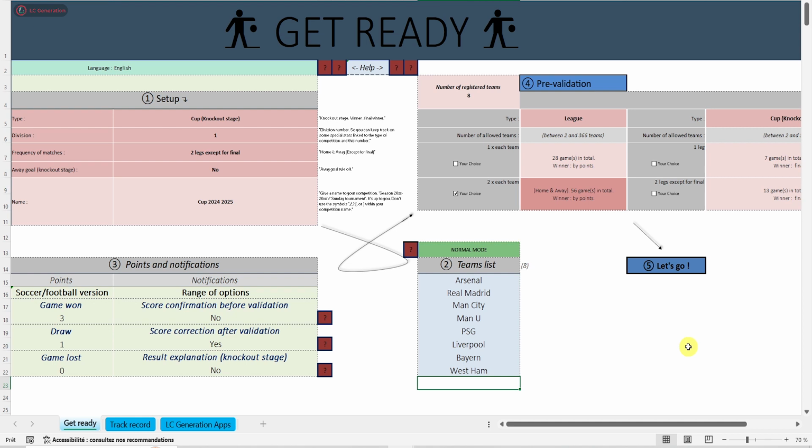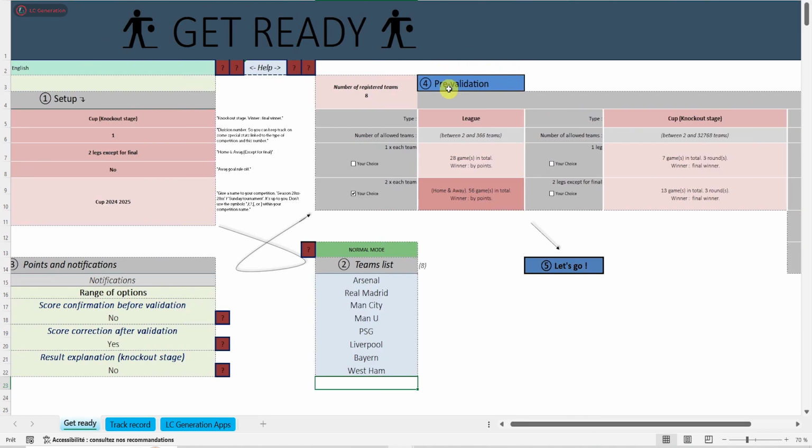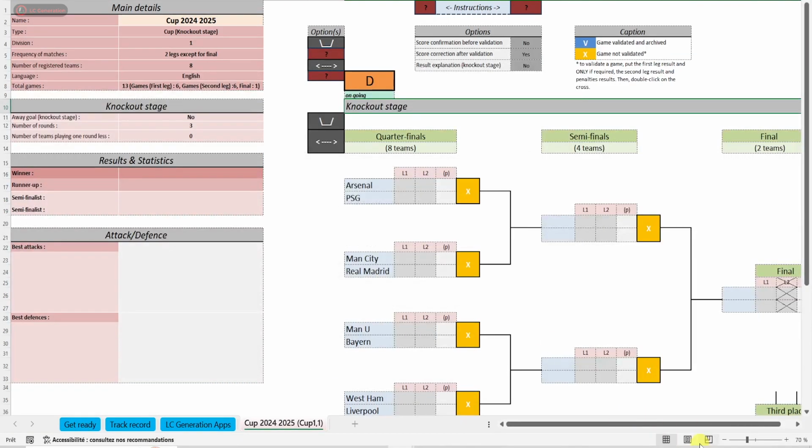Now we've got our 8 teams typed into our list, you need to update your dashboard by clicking on Pre-Validation. So, parameters inside reflect the number of teams you actually registered. Right-click on this blue button, and now you can see your dashboard is updated. The red cell is selected and reflects your setup choices. Once it's updated, you can click on this blue button. Let's check out how it goes. Your tournament is ready to go.